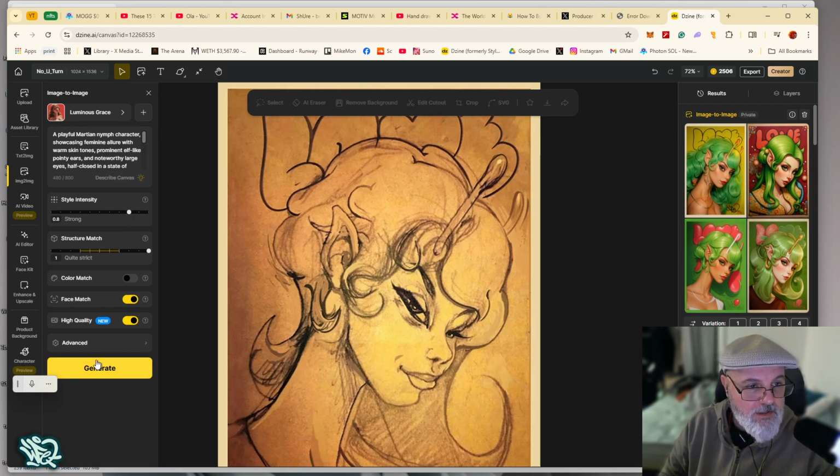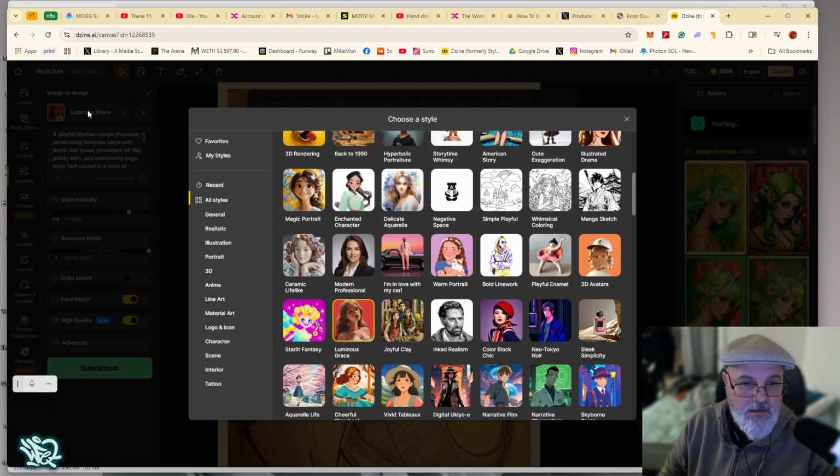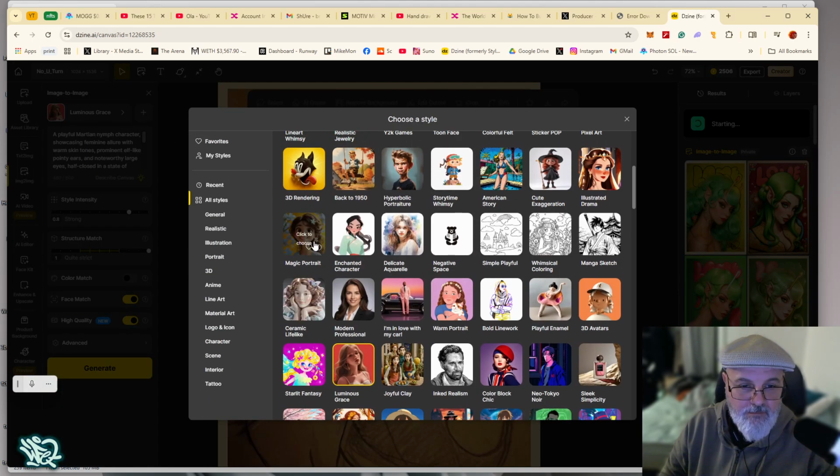I'll try out Luminous Grace and let's see. Magic Portrait.